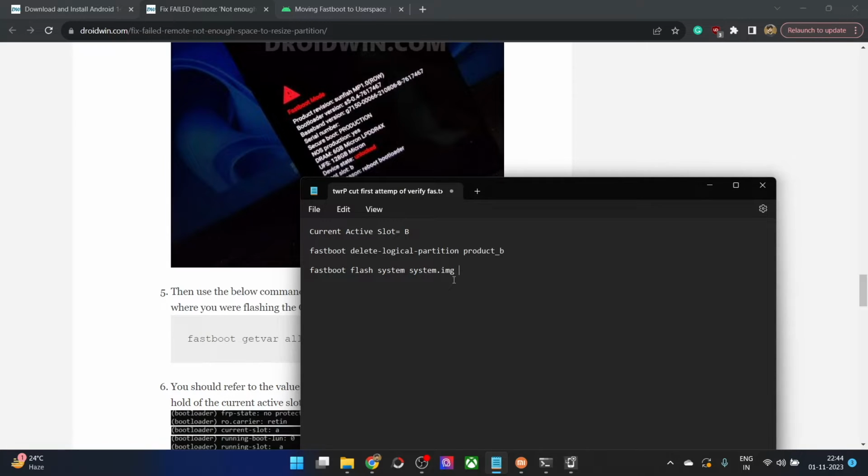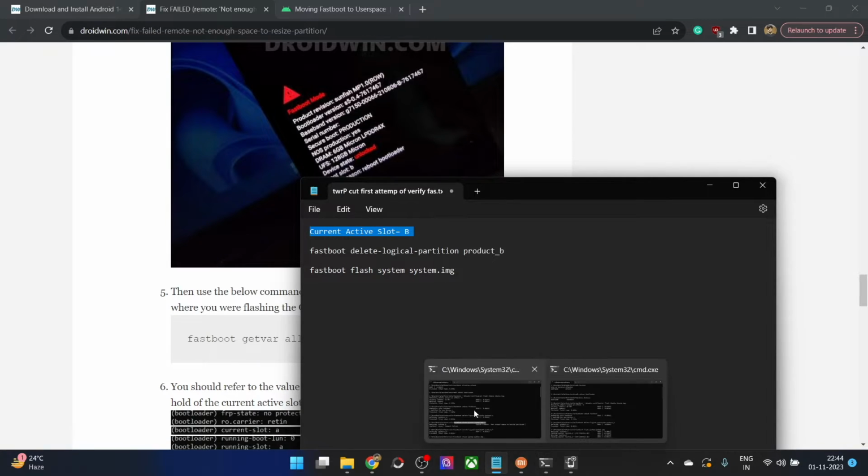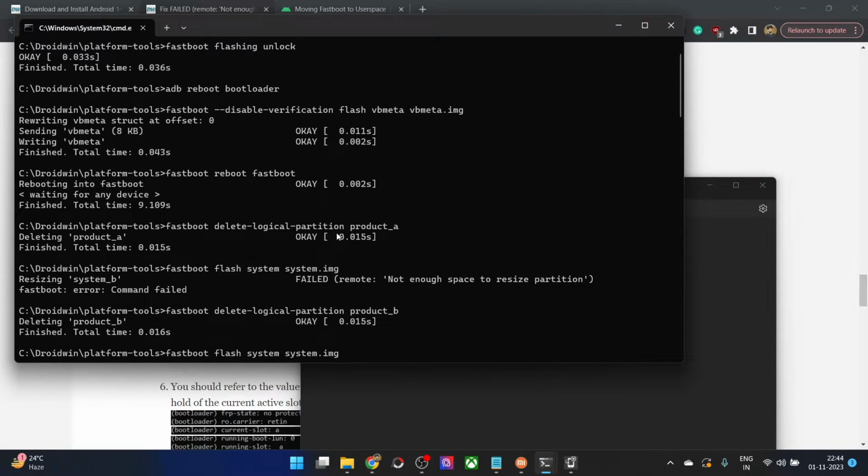To make space for the system B partition, you will have to remove the product B partition, or in other words, the current active slot partition. If you don't do so, for instance, in my case, my current active slot was slot B, but I removed the product A partition. So the product B was still there. Now I proceeded ahead and flashed the GSI ROM using this command. I haven't listed the system partition because it was system B, the default active partition.